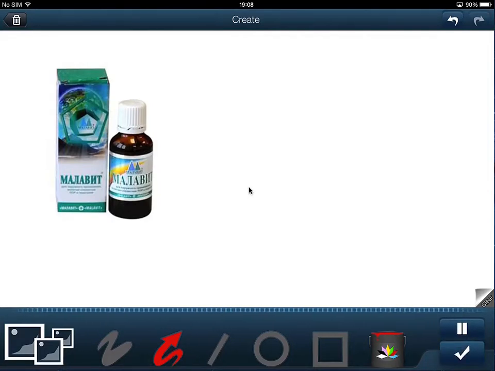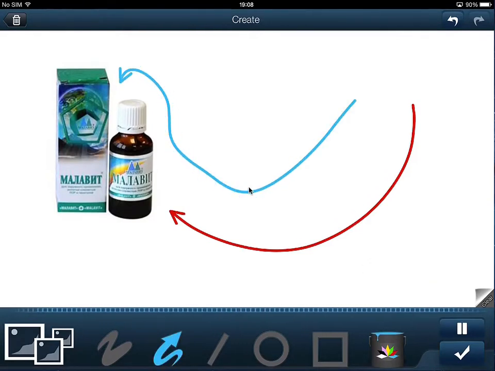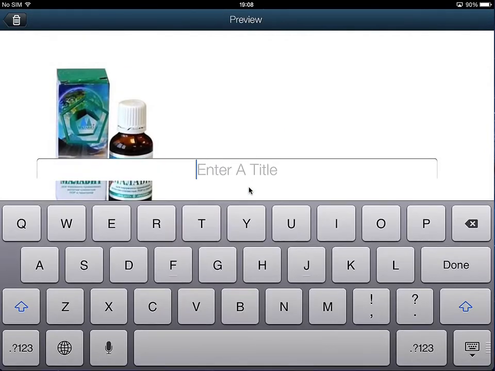I'm recording the lesson as it goes now. I'm using an arrow to point to the bottle, changing color, using another arrow to point at the box, that sort of thing. And then I can pause the lesson by pressing that pause button, or I can stop the lesson by pressing the check mark. Now once I've stopped the lesson, I can add a title to the lesson. So maybe I'll call this lesson Bottle.